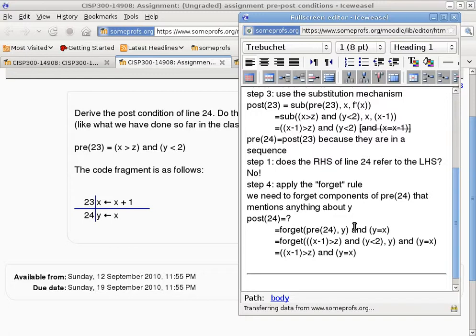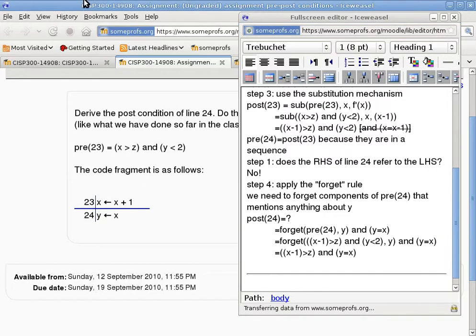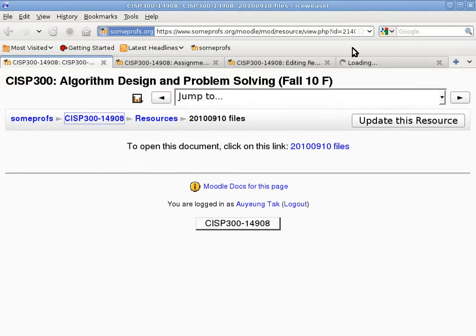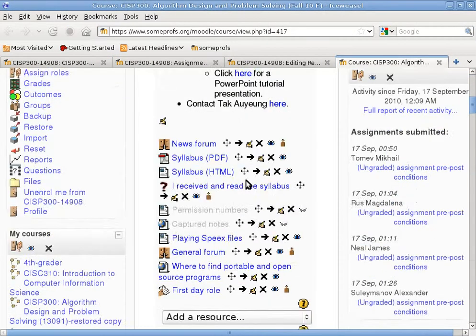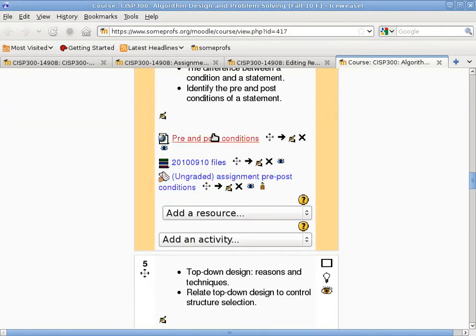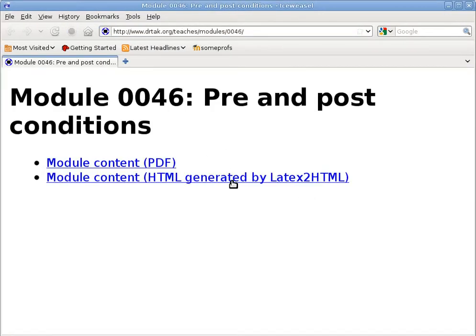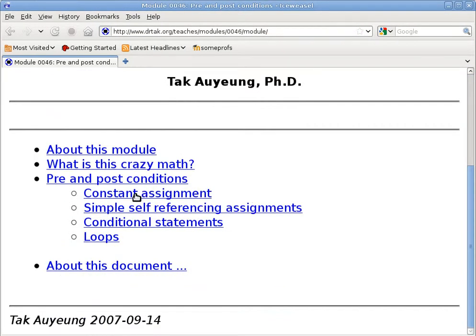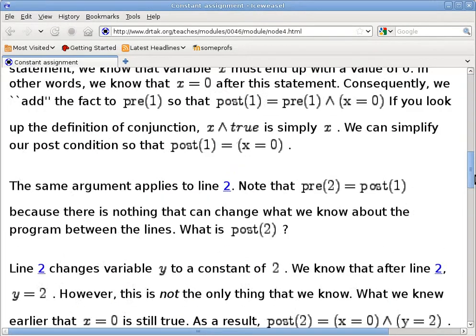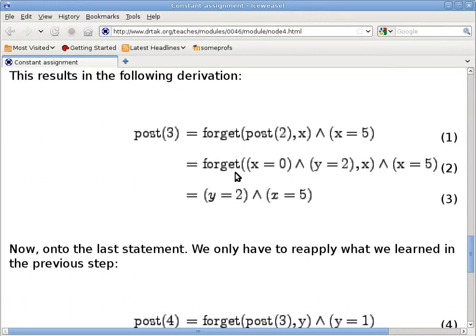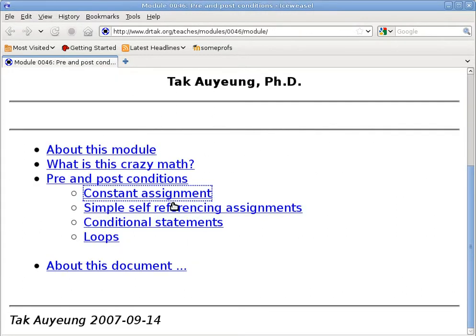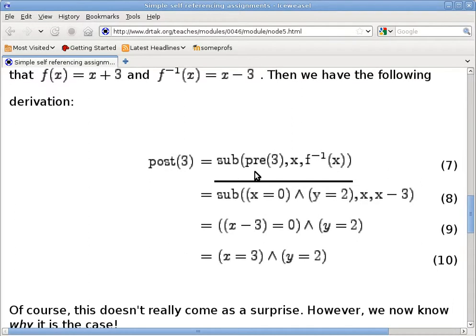Okay. Which module has the steps that we take? The module in the notes would be, it will be in section 4, the pre and post conditions. And if you look at constant assignment, this one specifies the forget operation. And then the other one specifies the substitution operation.